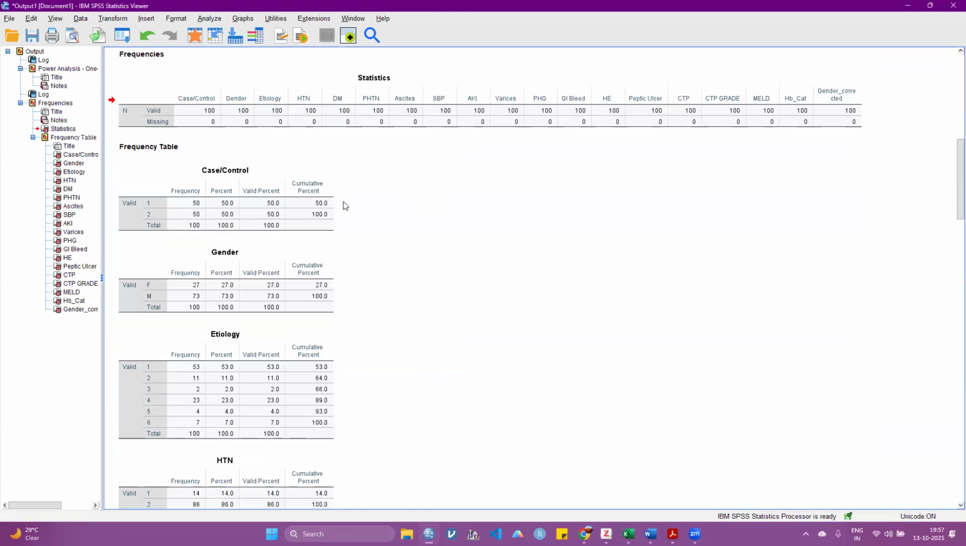The next point is valid percent. Sometimes we have some missing data, so automatically that percentage change will be corrected by the valid percentage. But you should not rely on the valid percentage. You should always focus on frequency and percentage. That's it. The next part is cumulative percent.